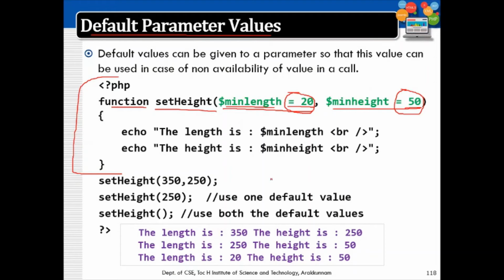The advantage of using this is, here is the function call. We are calling this function in three different ways. First one is just by using two values. So in this case, the default values will be overridden, and min length will be 350 and min height is equal to 250. So length is equal to 350 and height is equal to 250 in this case. So it has overridden the default values.